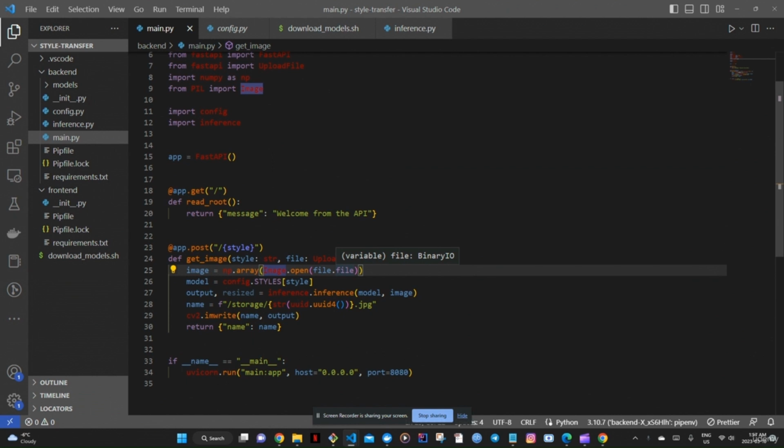The image is accepted as a file over a post request and sent to the inference function. Once the inference is completed, the file is stored on the local file system and the path is sent as a response back to the client.